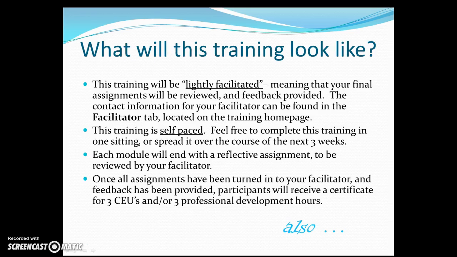As you look forward to taking this training, let's talk a bit about what it is going to look like. First of all, this training is lightly facilitated, meaning that your final assignments will be reviewed and feedback provided. The contact information for your facilitator can be found in the Facilitator tab located in the training homepage. This training is self-paced. You are able to complete it at your leisure. Feel free to complete this training in one sitting or spread it over the course of the next 3 weeks. Please keep in mind that the course is open for only 3 weeks, so all coursework must be completed and submitted before that deadline.